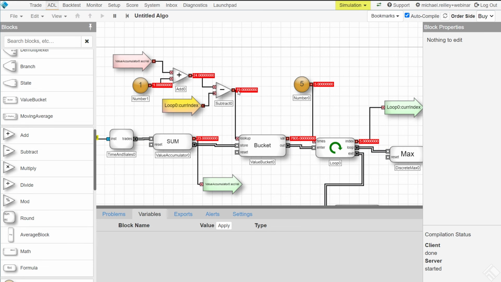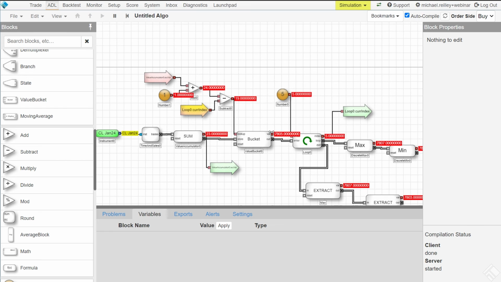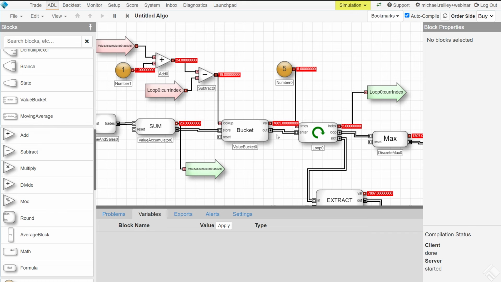So in this case, it's looping and now showing the 19th, and that's what's going to then output from that value output. So 7805.